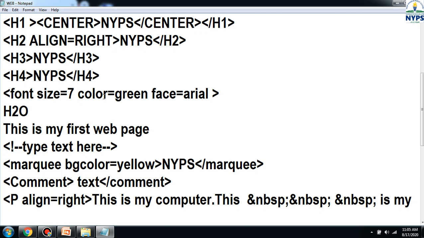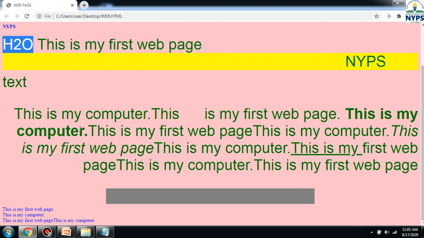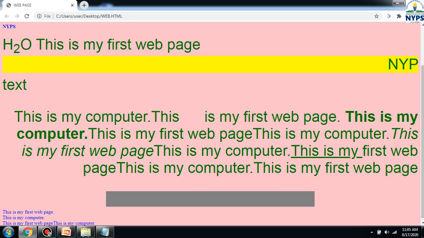Now this 2 I want to make slightly below the normal level. So for that purpose I will use sub for subscript. I have to just write this 2 in starting and closing of sub tag. Save it, refresh it. Now you can see the difference. This 2 is coming slightly below the normal text.